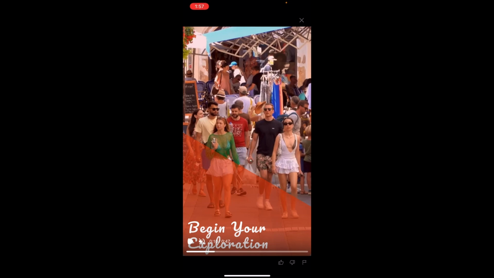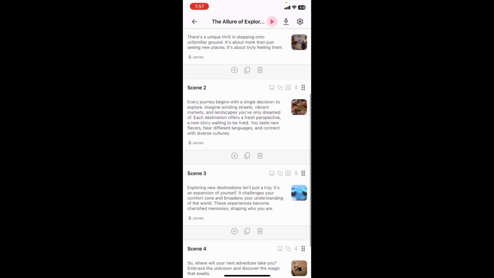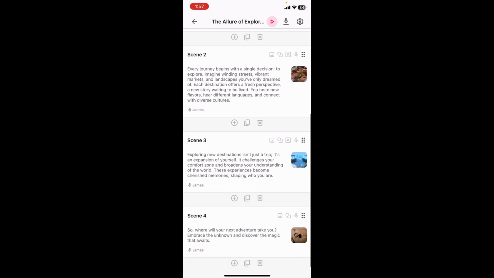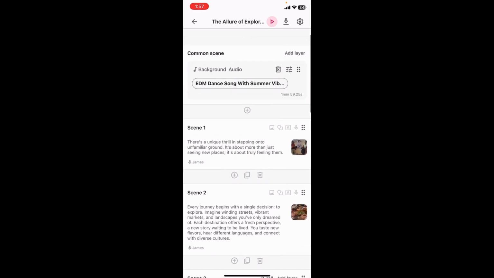After previewing, return to the editor to make changes. You can edit the text or switch visuals while changing voiceovers or adjusting the background music. After editing, preview your video again to confirm all the updates are correct.